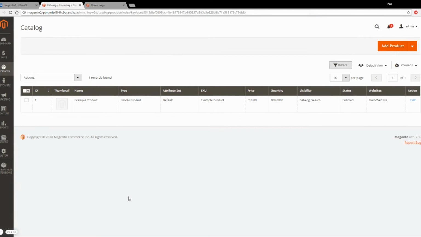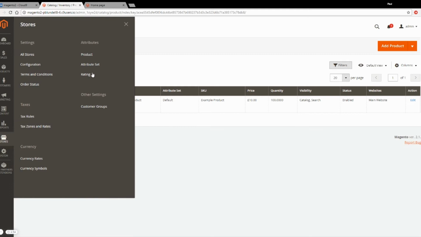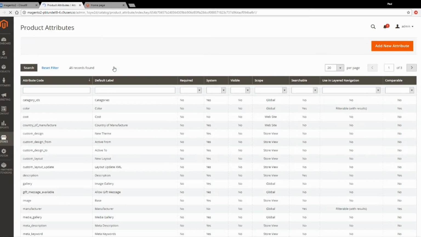My name is Paul from Opace, and today we're going to look at creating color swatches for your Magento products. So the first thing to do is to go to Stores, Attributes, and click on Product. From in here, find the Color attribute.